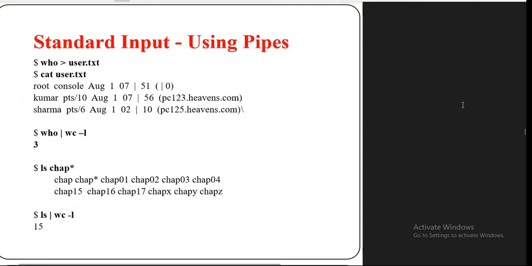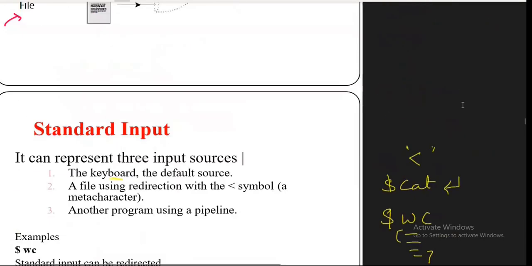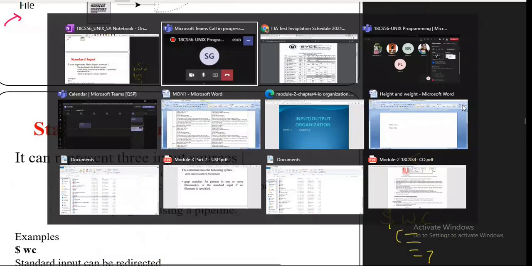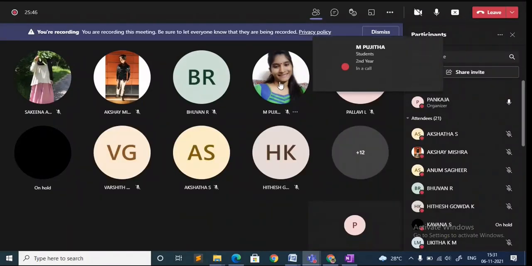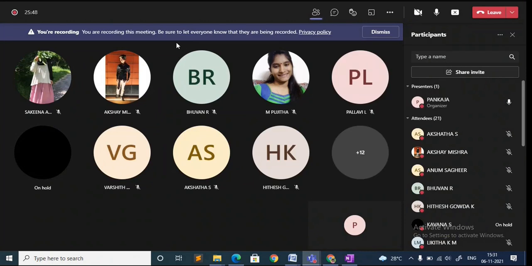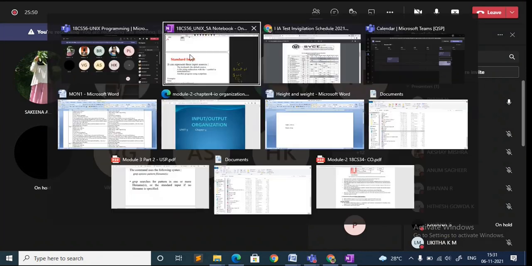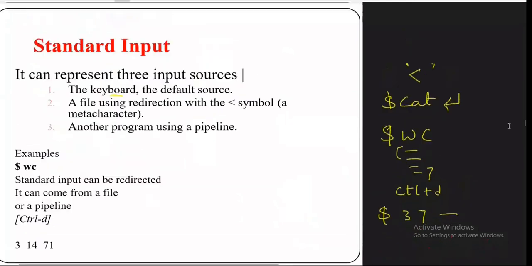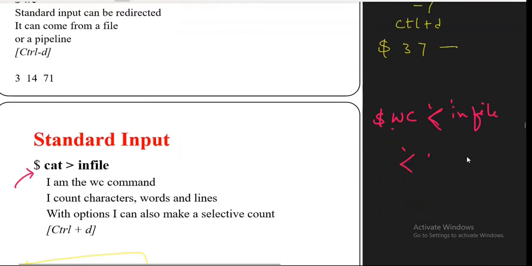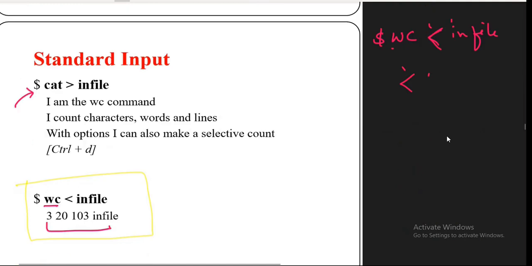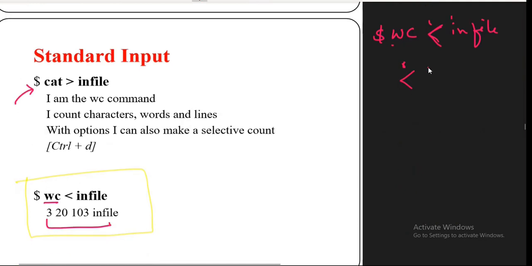So next one, are you able to understand what I'm explaining? This is very, very important. Try to understand. If you have any query, you can just ask me. One I told is from keyboard, which is an example of keyboard input, and the second one is using file name, or using redirection. This is the symbol or notation used for input redirection.